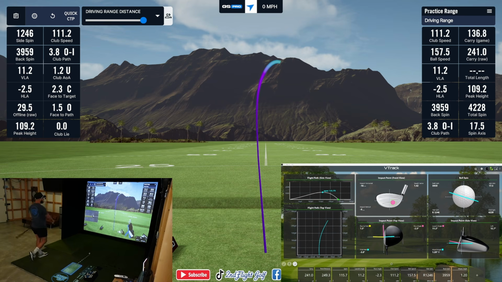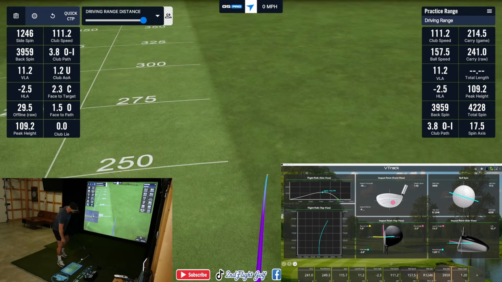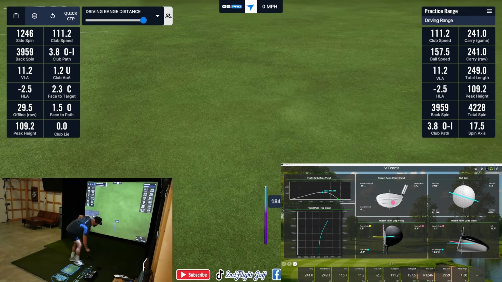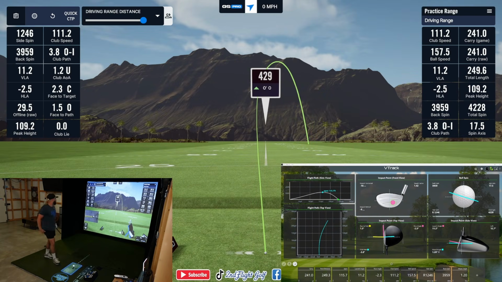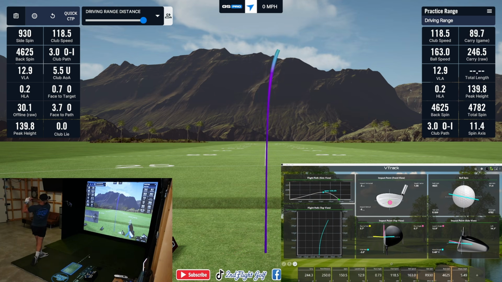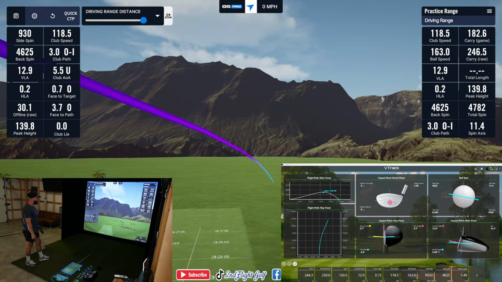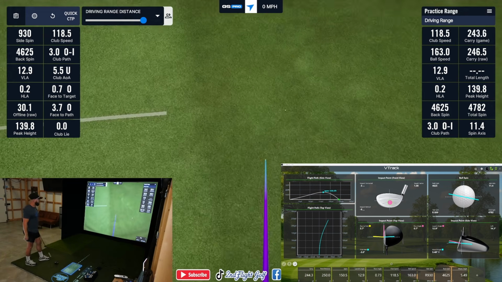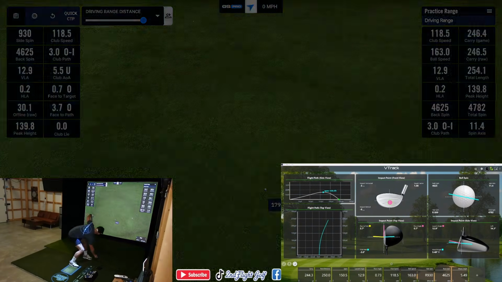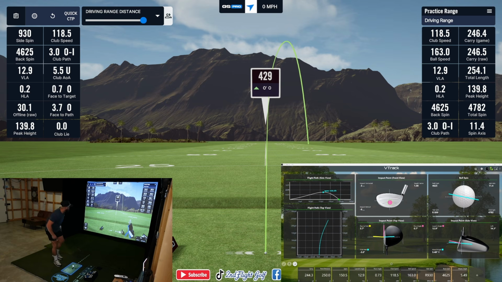Now that one was on the heel, and you can see what happens there. Swing over the top. On the heel, you're going to get much more increased side spin and backspin. So we're increasing that backspin a little bit there, which is natural for me. That's really high. Really high. That is something I have fought as a golfer my entire golfing career.